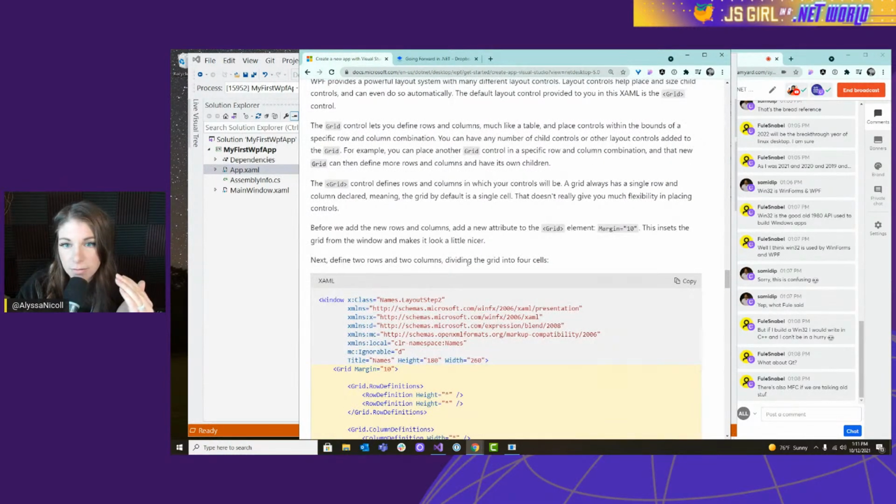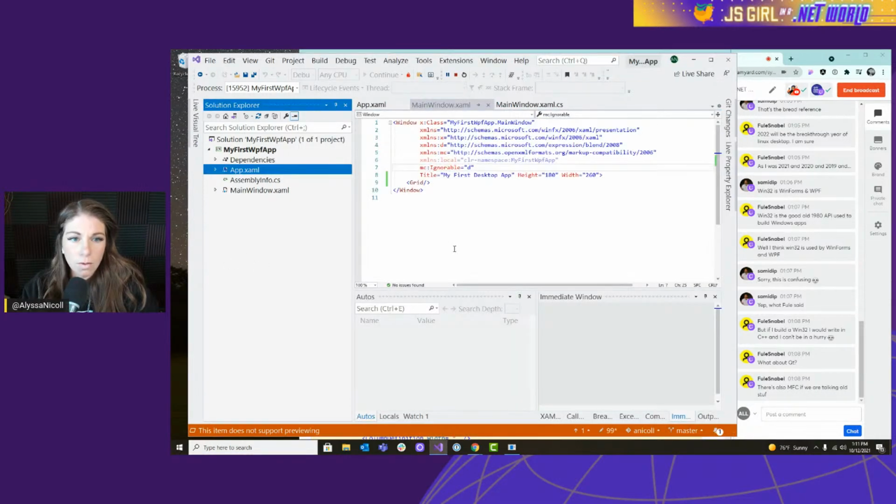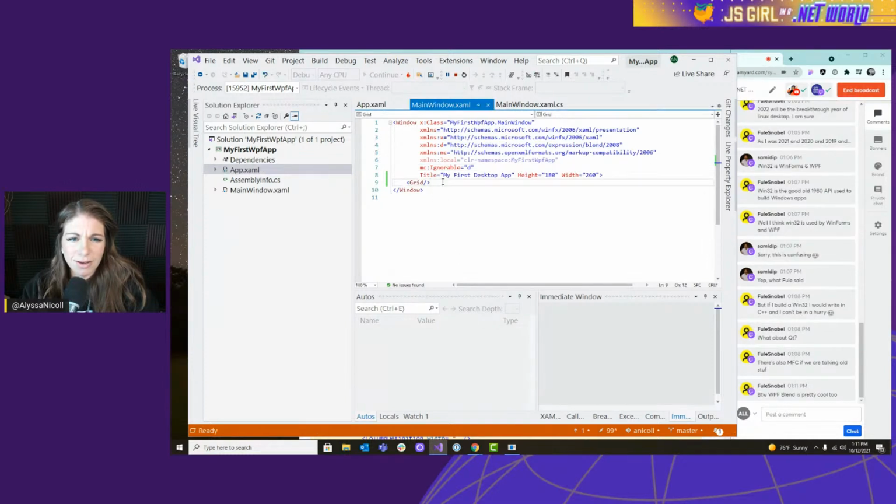I know I'm skipping around. Do I just drag a grid on, or do I have to actually type it out? Skimming. Yes. I don't know. Before we add new rows and columns, add a new attribute to the grid element. So I wonder if I have to actually copy and paste this or if I can. Oh, wait, there's already a... Why is there... Confused.